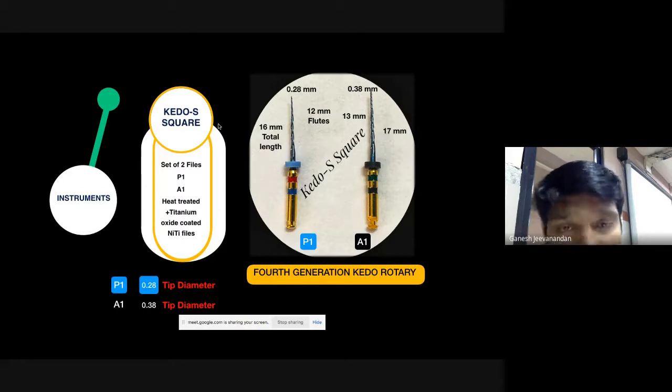This is the fourth generation file. You see in the third generation, there are 3 files. Whereas in your fourth generation, there are only 2 files, which is P1 and A1. P1 files are used for posterior teeth. A1 files are used for anterior teeth. Simple. Okay. This is again a nickel titanium file, heat treated.